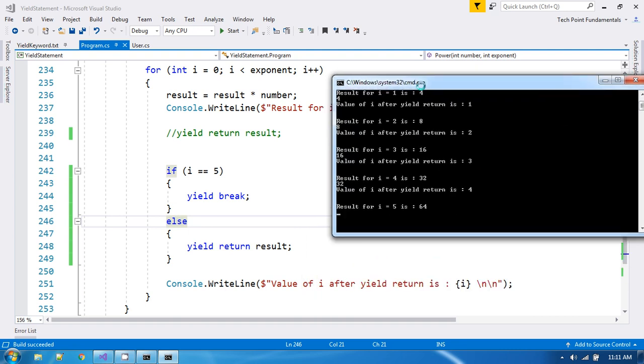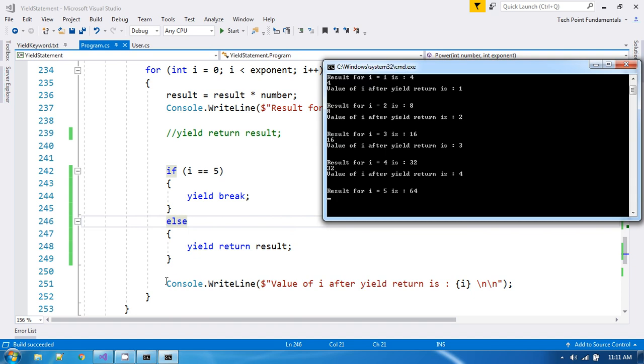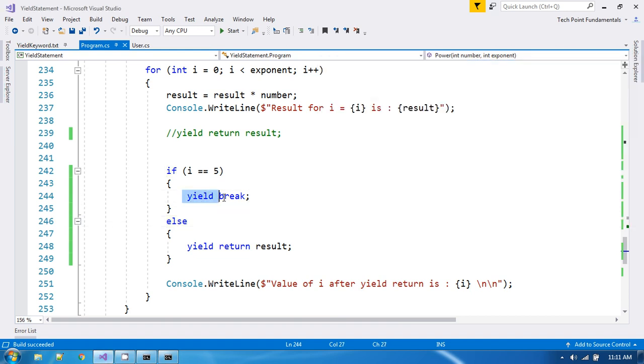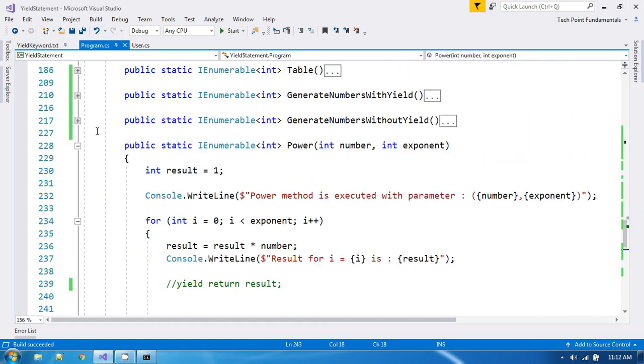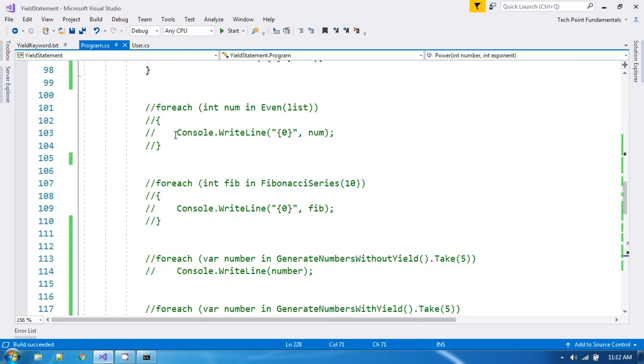And since the loop is terminated, this last statement is also not executed, because as soon as the compiler or CLR encounters this yield break, from there it will terminate the loop. No code after that will be executed. So that's why at last this line, value of I after yield return, is not executed anymore, right?